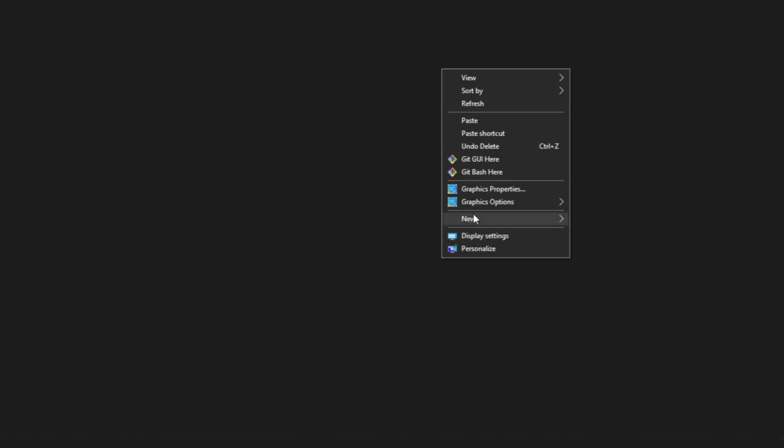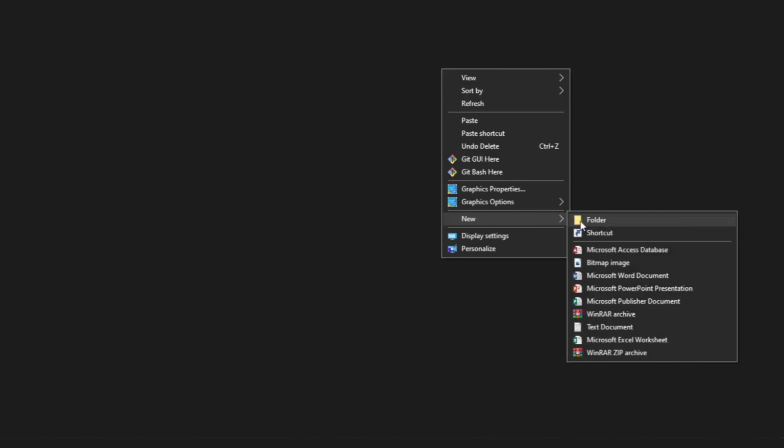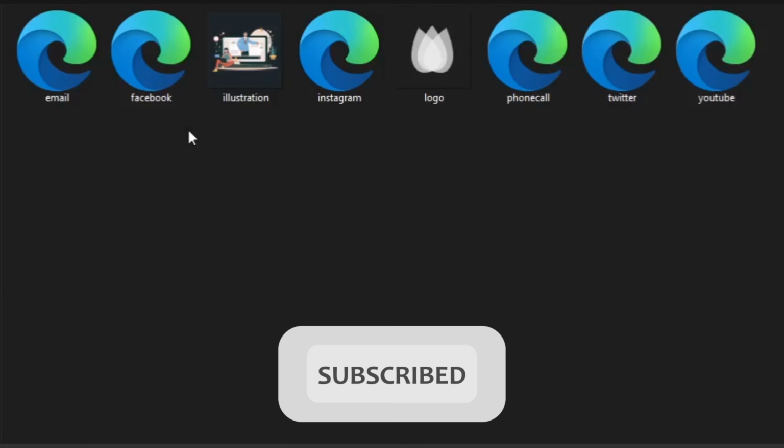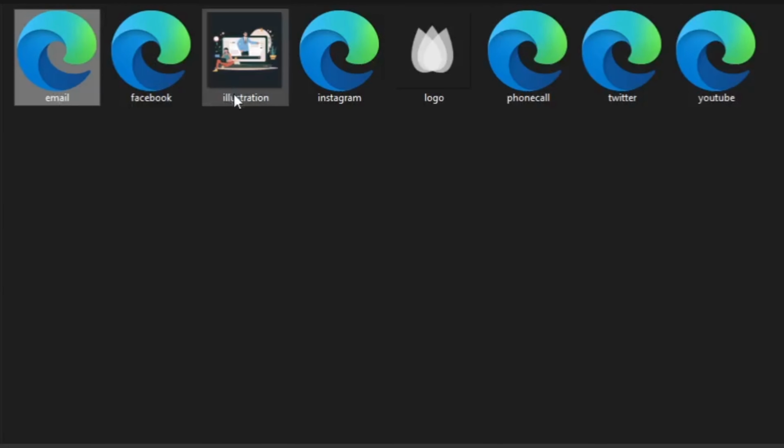So first we have to create a folder. So let's create a folder so we can open it in Visual Studio Code. Let's give it a name, website. Now inside this I will paste assets that we will be using in our website. Now you can see there are different types of assets. There are SVGs, illustration, GIF type, and PNG.